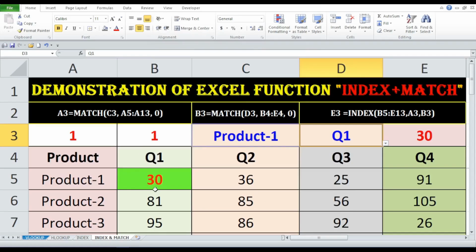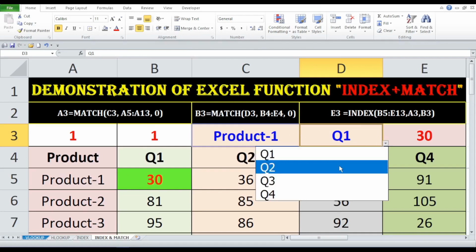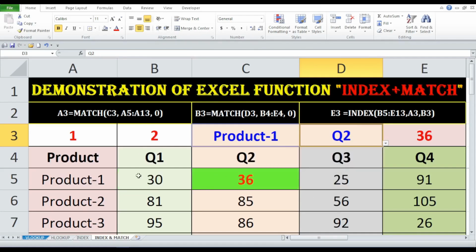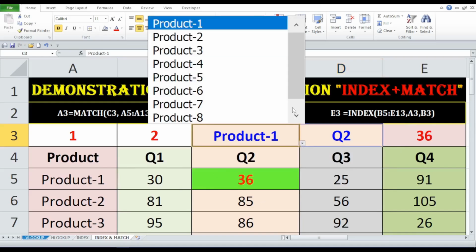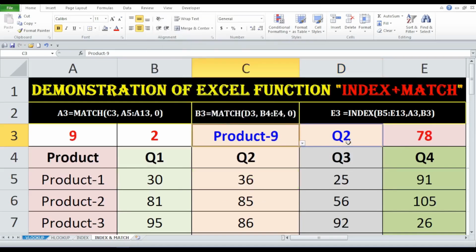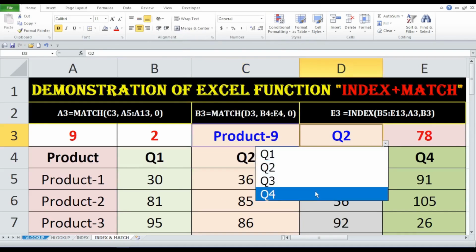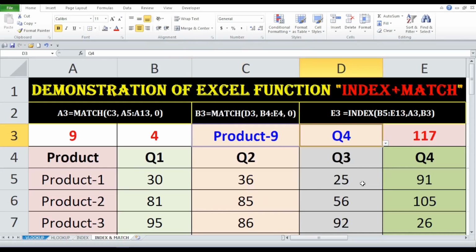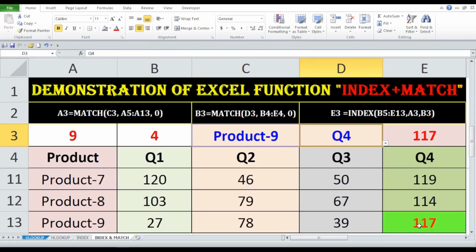My manager leaned in, intrigued. "Can it handle more?" "Watch this," I replied, changing the quarter to quarter 2. The value updated to 36. I demonstrated further by selecting product 9 and quarter 4. The result was 117, appearing faster than anyone could say manual lookup.